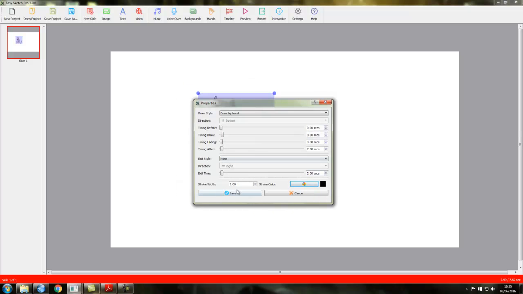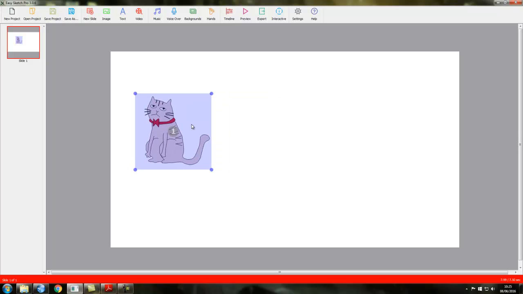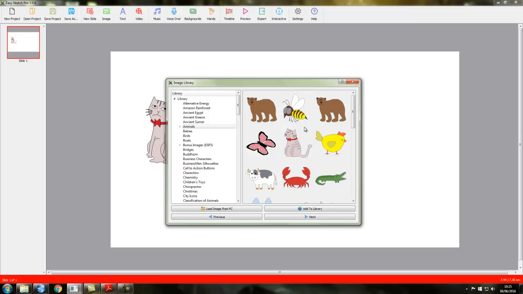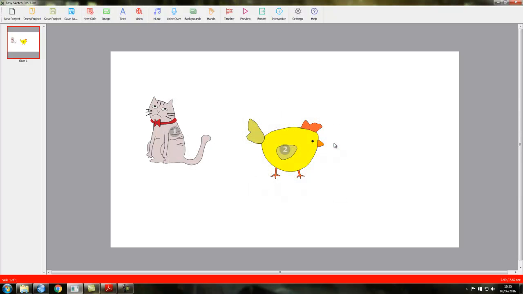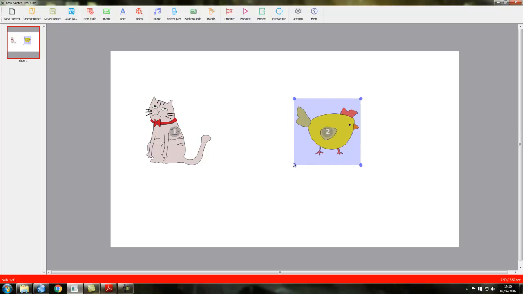Okay, and save that. Okay, so that's our cat, but we'll probably want more than one image in our project, so let's add another image. And to do that, let's come up to image, and why don't we have the chicken? Click on the chicken, and we can move him around just as we could with the cat. We can rotate and resize him, like so.